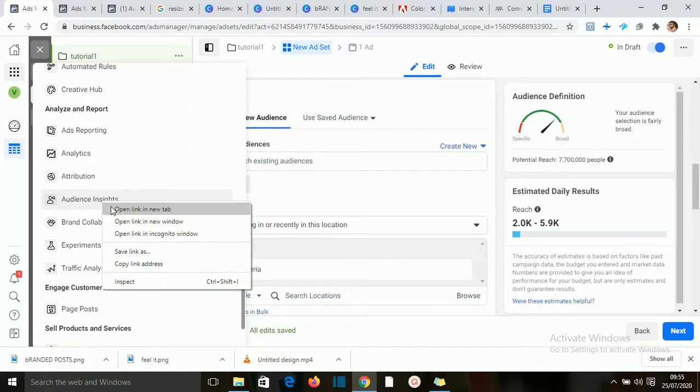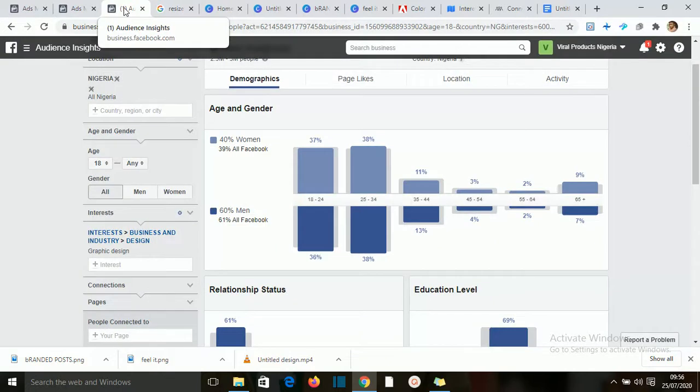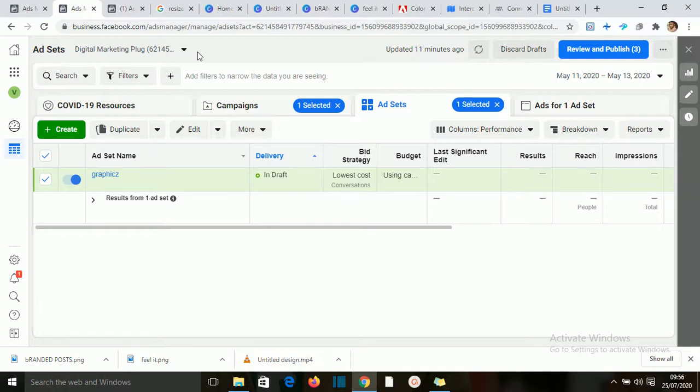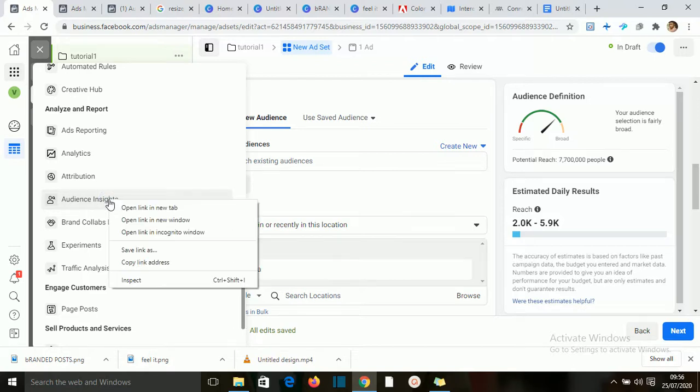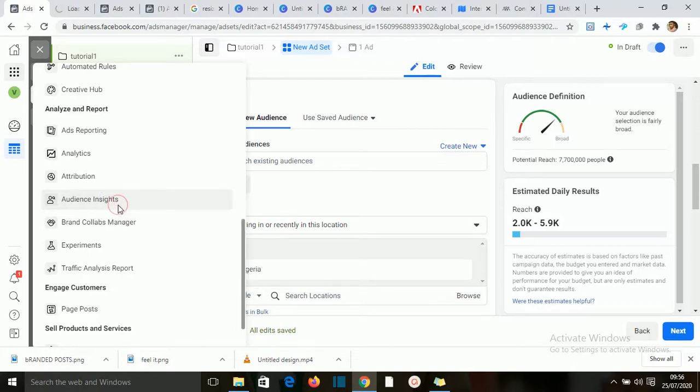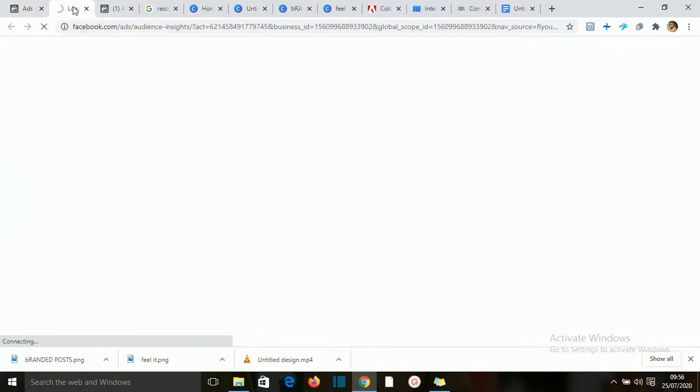I think I've opened it already. I've opened it here. Let me just do it all over again so that it will not be confusing. Just follow through what I'm doing. So it's loading now.